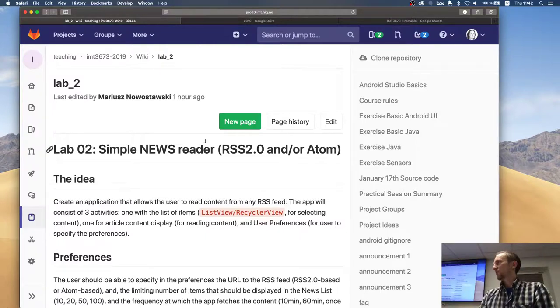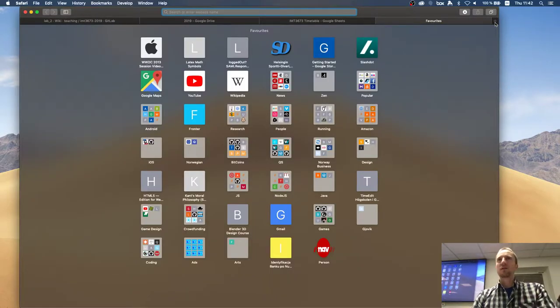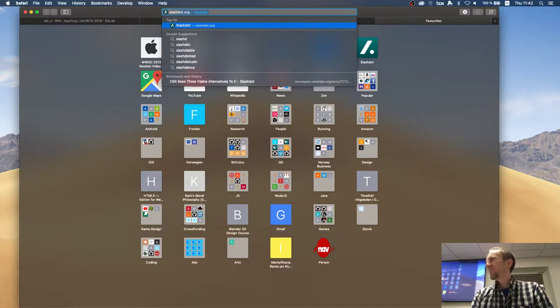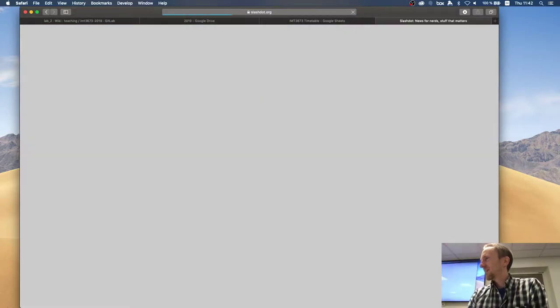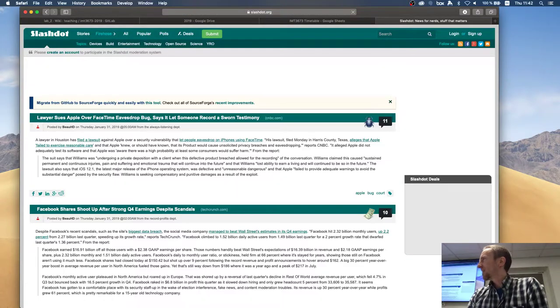What is RSS? Well, if you go to some of the sites, like what sites do you read? What do you get your news from? Are you reading news? Too much. Too much, yeah. I read Slashdot. I'm the old school guy where there was nothing else.